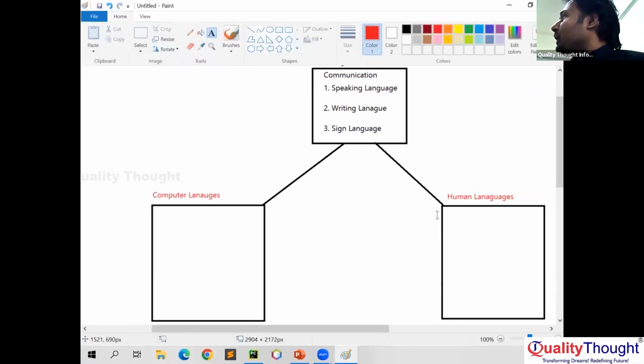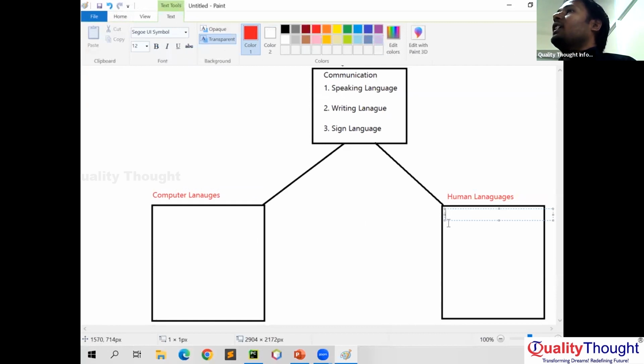Every human has to communicate with another human, and they have their different languages. The first language we are going to call is Telugu, as our mother tongue. Can I call it a language? And the second one is the English language, and the third one we are going to call the Hindi language.